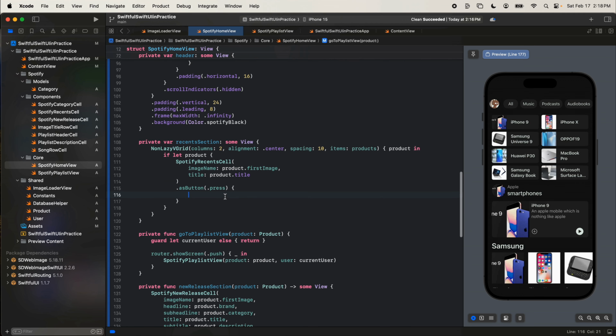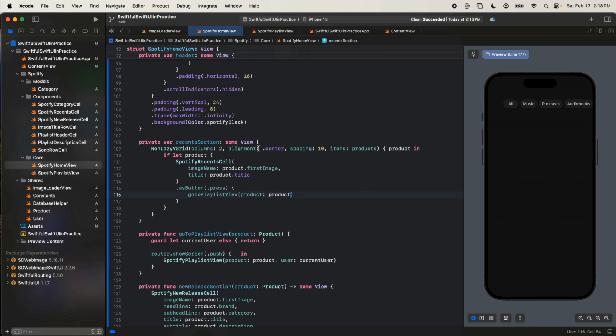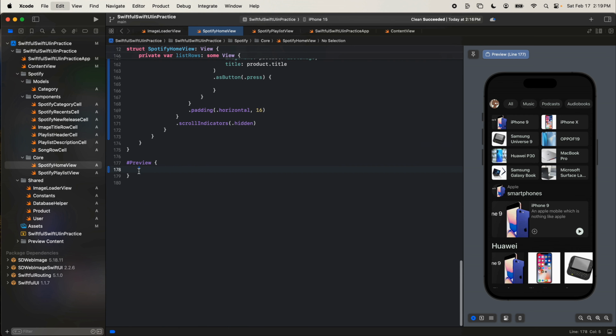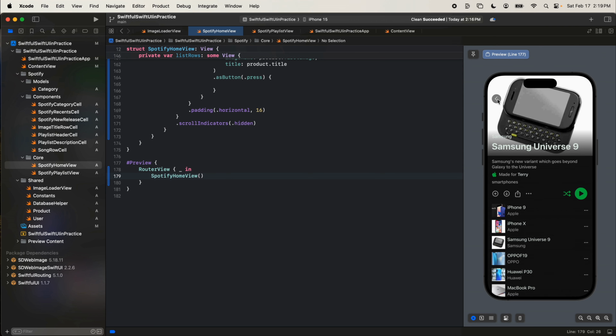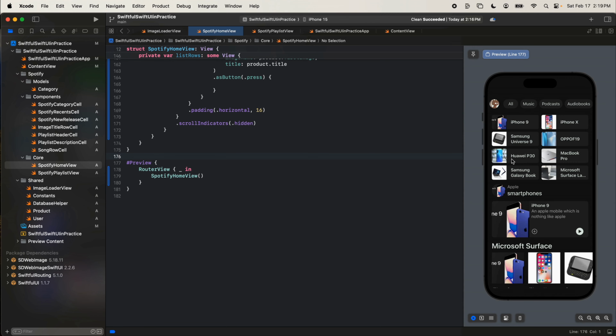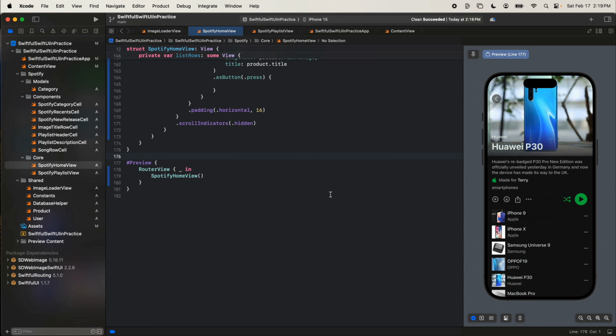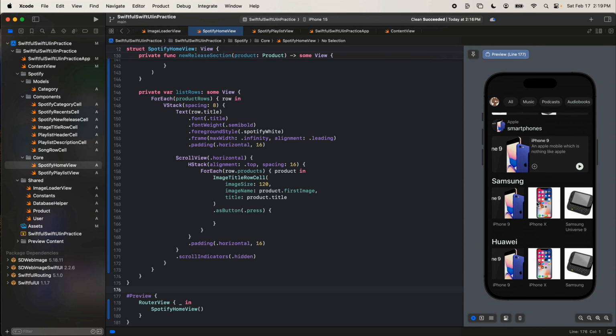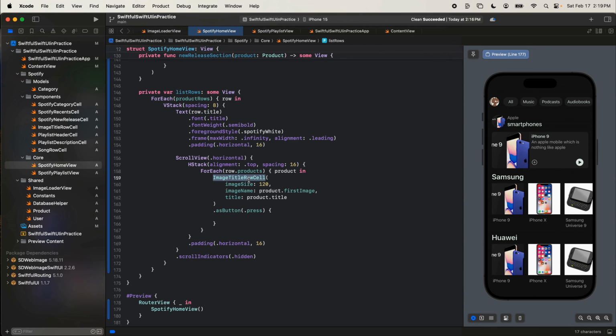Let's do it from my recent section. If I click on one of these, let's pass in the product that we're clicking on. All right. Let's make sure it works. I'm going to go to my preview, wrap that in a router view as well. And hopefully if I click it, it pushes. That's beautiful. We don't have a back button set up here. So let's restart the preview quickly. Let's make sure that when I click on the Huawei here, it actually opens up the Huawei image. Beautiful.